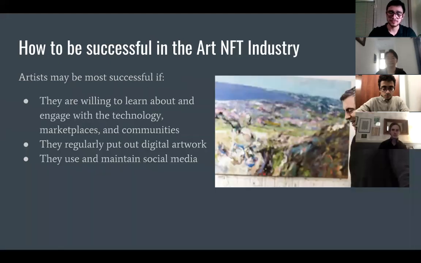Another thing to consider is that it's a young industry and there are certain factors that can really make you successful in this space. Since it's an online digital community and industry, you'll be most successful if you're really willing to learn and engage with the technology, marketplaces, and communities that are out there. It's a dynamic industry with new technologies being built every week, every month. To be successful in this industry, you really need to be willing to at least hear about new innovation that's happening in this space.